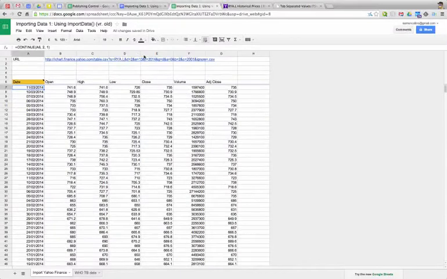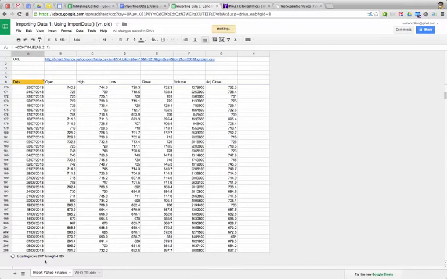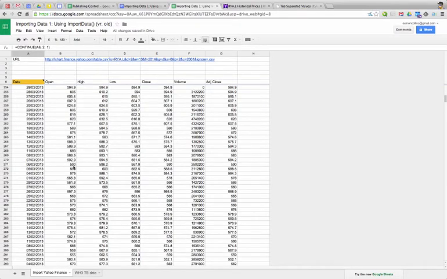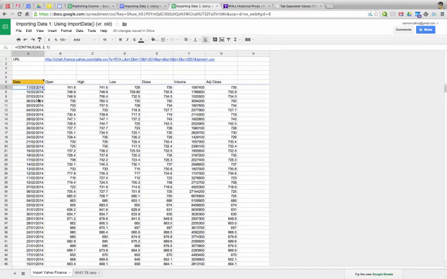And there we have it. And I can scroll down and the data is continuing to be loaded, over 4,000 rows of data. So very handy and much more reliable than copying or pasting.